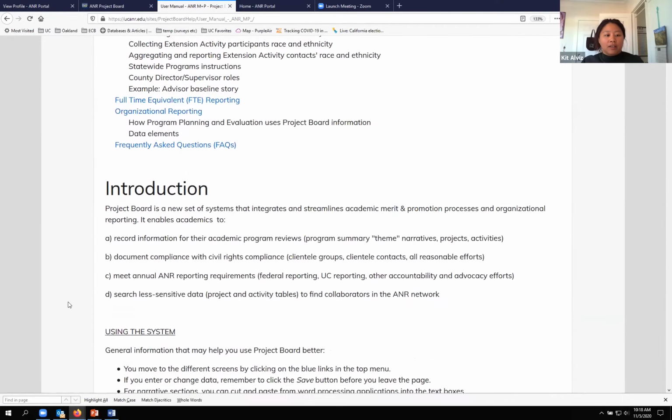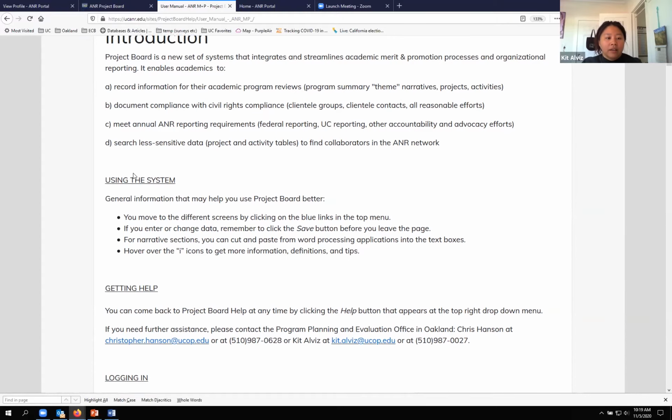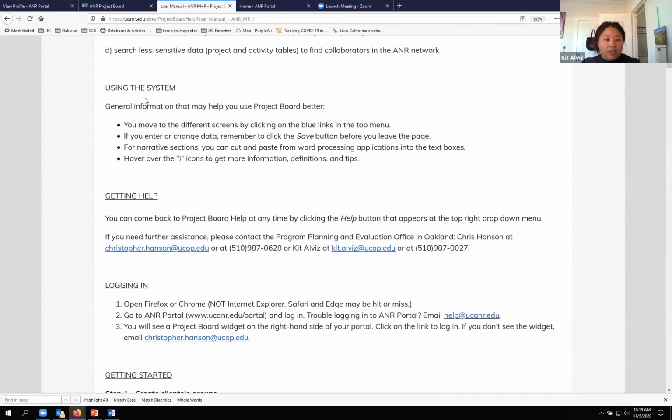But in the very beginning is an introduction. If you're new to ANR, I would suggest reading the introduction. This is what Mark kind of went over a little bit already. Chris Hansen, I think you provided this. Using the system, you move between different screens by clicking on the blue links in the top menu. Remember, you have to click save anytime you're on a page before you leave it, in order to make sure that the information you entered is saved. For any narrative section, any kind of open-ended field, you can cut and paste between Microsoft Word.